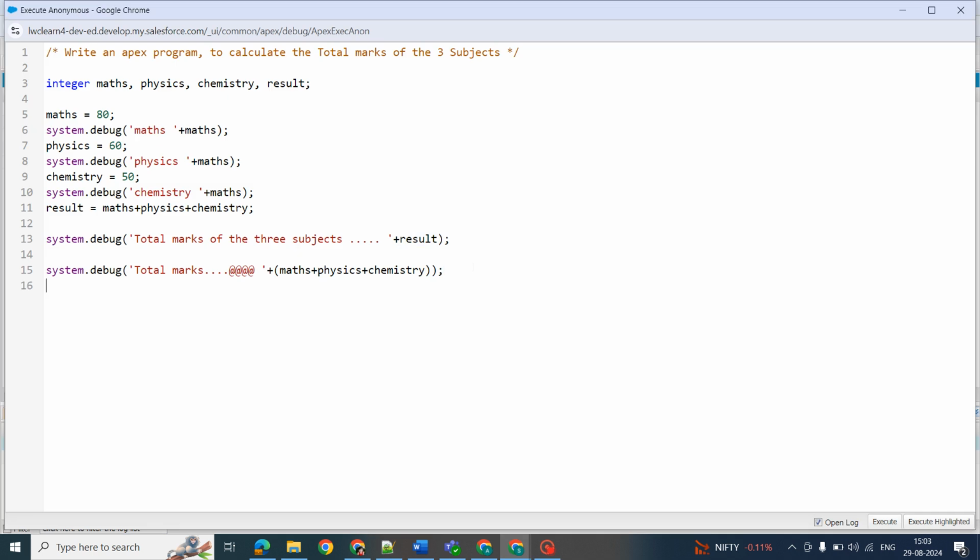And the next program is all about, if I'm not wrong, write an Apex program to perform the mathematical operations for the given two numbers.